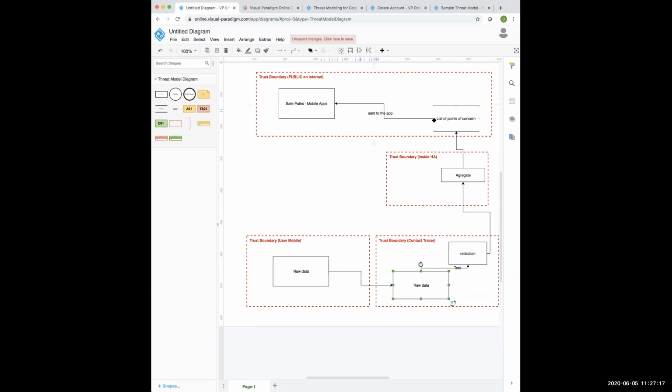I think what we're lacking here is the API or the server part that transmits the raw data from the user's mobile phone to the contact tracer web application.